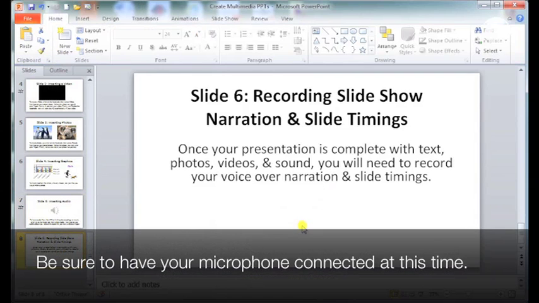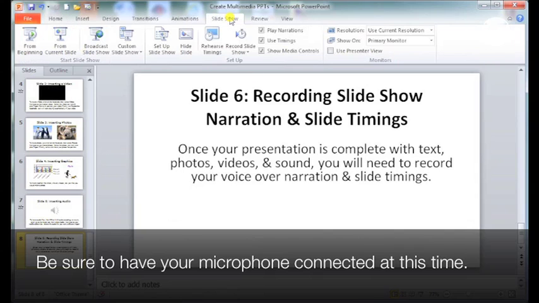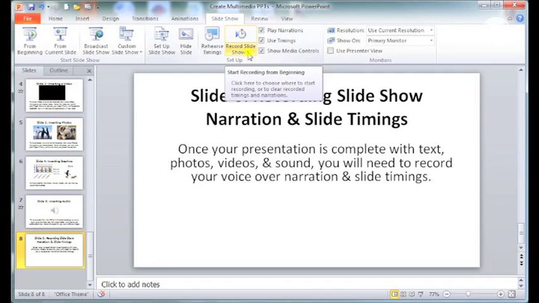Finally, we need to do recording our slideshow narration and slide timings. So all the slides go by automatically and you get to say your presentation along the way as if you were presenting live in front of people and just showing your PowerPoint on a screen. In order to do recording, we go up to slideshow, and here is record slideshow.